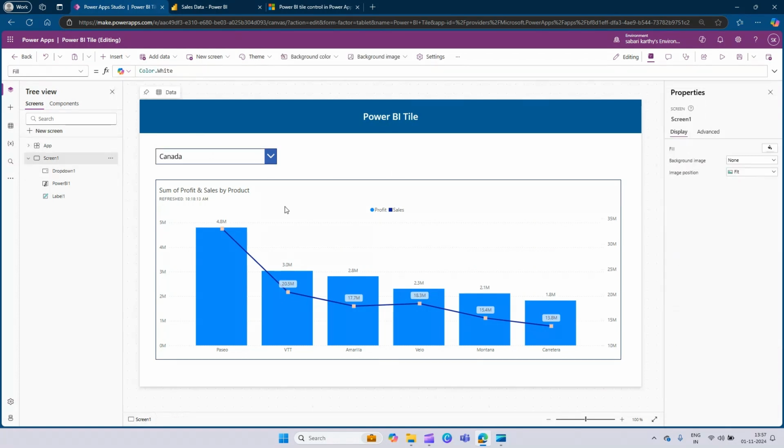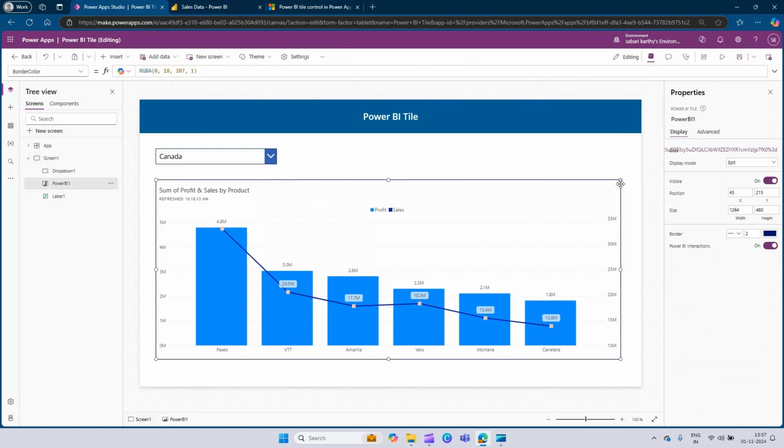Now we have a drop down and the Power BI tile. We need to make sure that this is getting connected. So select the file. The first option, what you need to do to enable the filter, is go to the properties and go to the allow new API. So allow new API accepts Boolean as the input.